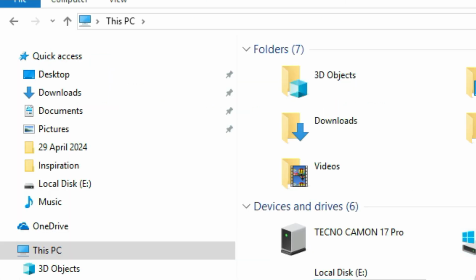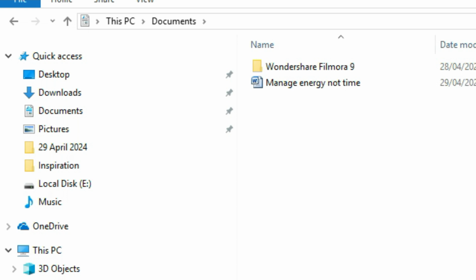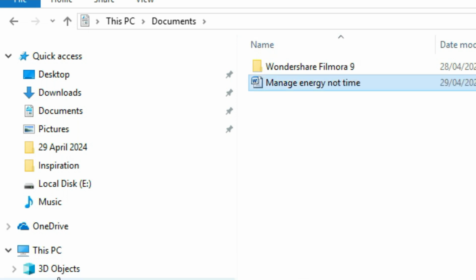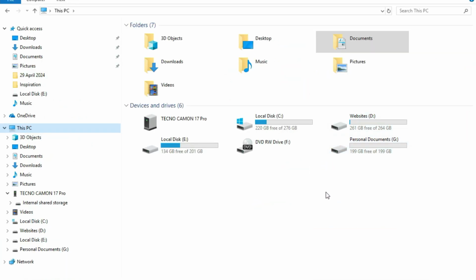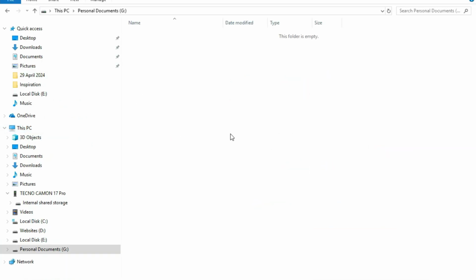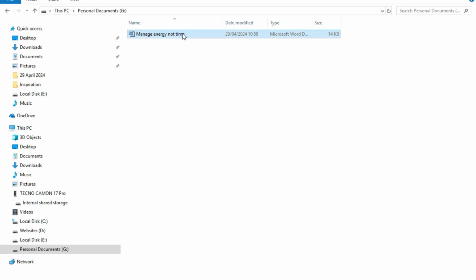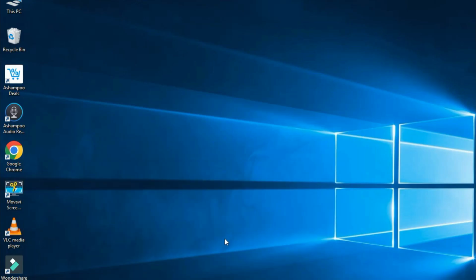And then now you can store your stuff here. For example, I can copy this document and then come here and say personal documents, paste. You'll see your document over there. So that is how you partition your hard drive.